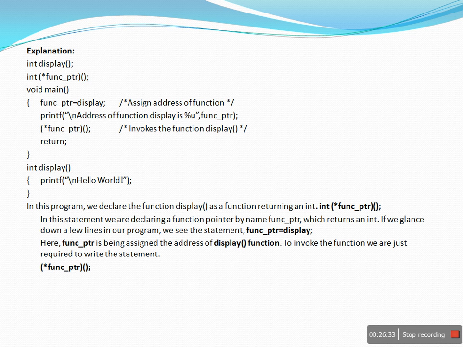So this is your function pointer. Basically a function pointer will call another function. A function pointer contains the address of the normal function. So when you declare func_ptr = display, it internally calls the display function. Now it will print hello world because we are calling (*func_ptr). So this will print your result as hello world. So today we discussed this much.